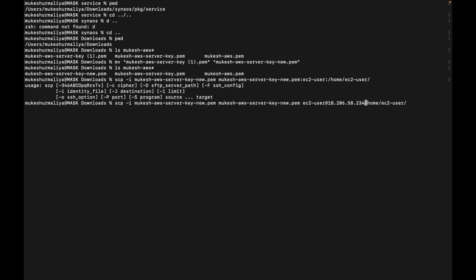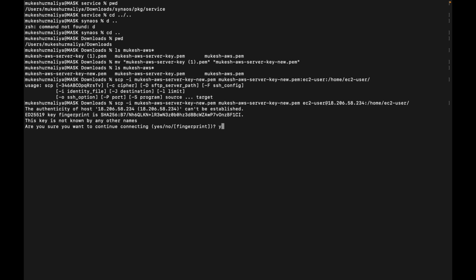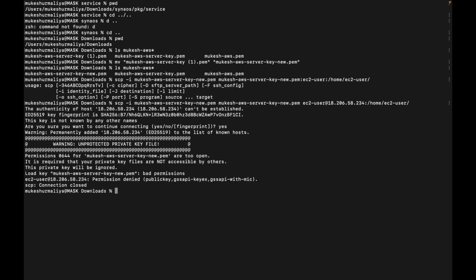And we then put colon. So that's how the file will be transferred. Let's say yes. Now it says permanently added this list, and permission denied. It is required that your private key files are not accessible by others. So we need to change the permission of this file.